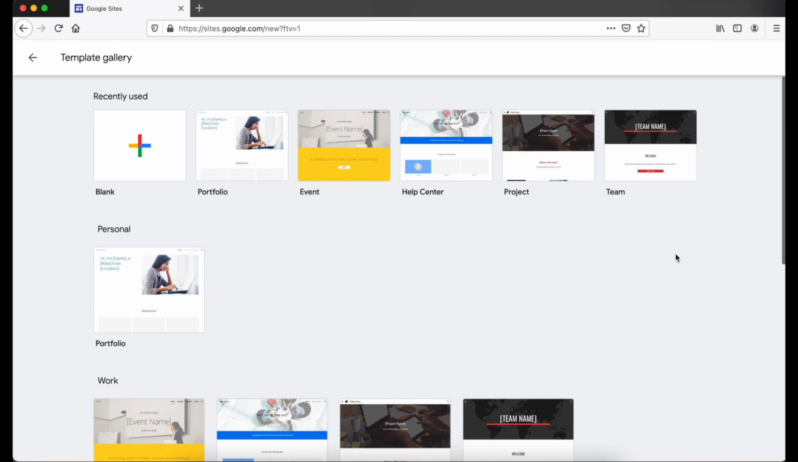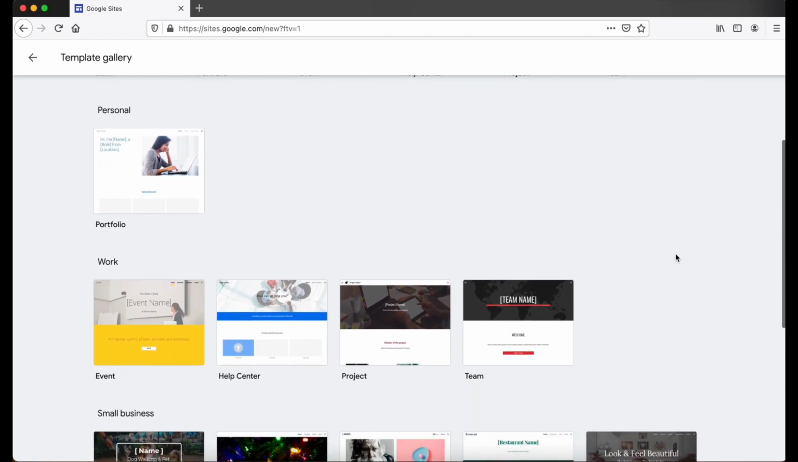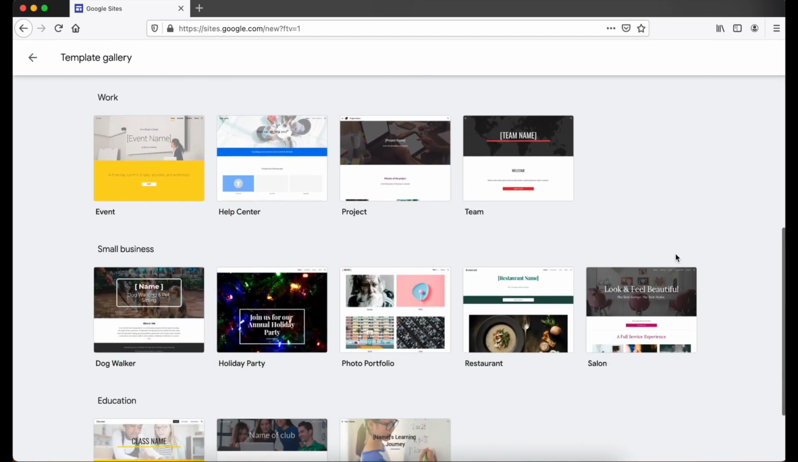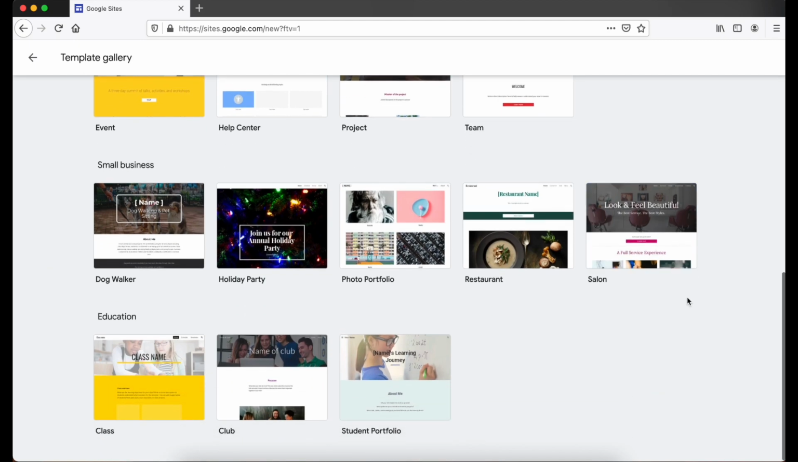If you scroll down, you'll see all the themes available for you. You can create one for personal, work, or small business. I'm going to create a small business website. I'm going to pick the salon and modify this to a travel website.